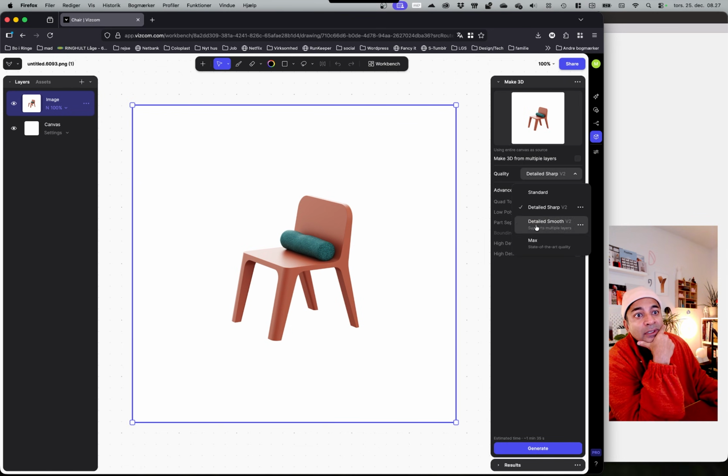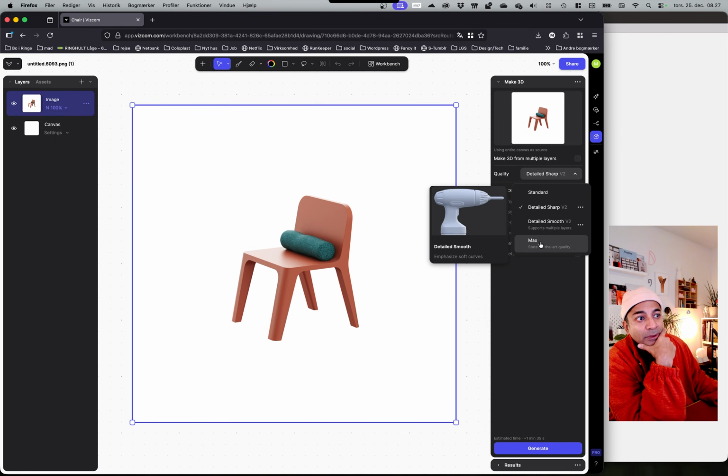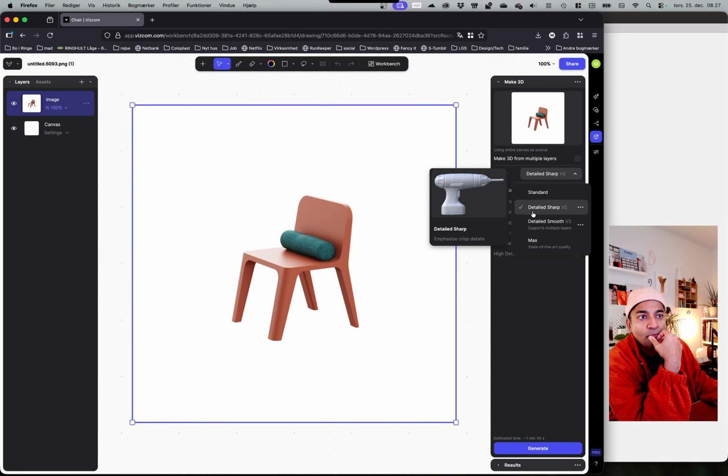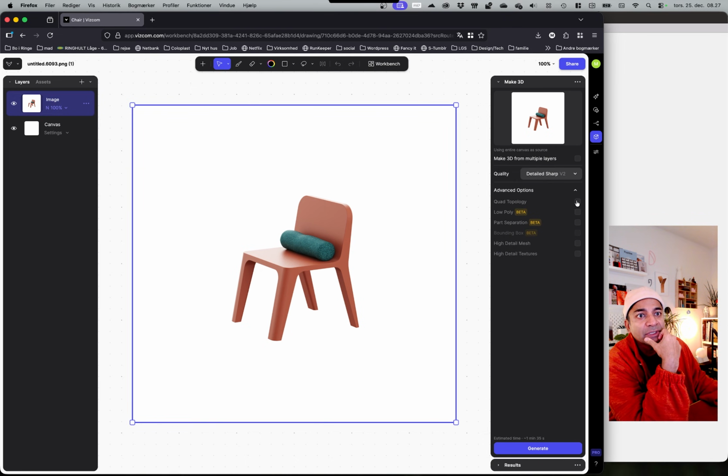So I'm gonna go into edit, and then over here on this make 3D, I can choose different things. I can say detail sharp, detail smooth, max, which balances quality. I'll choose this one. But then on the advanced, I'll choose quad topology, and even I can do part separation with this one. I can choose a high detail mesh and high detail texture, and then I'll generate. It says it will take about 3.5 minutes, and then it will be available up here. So let's just wait for that.